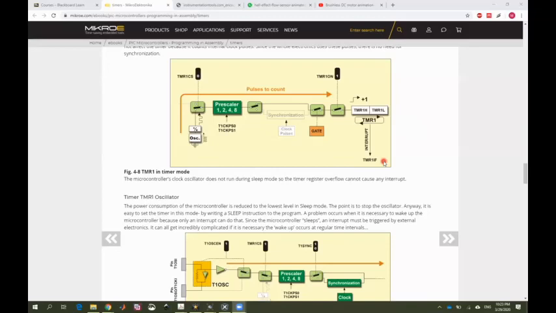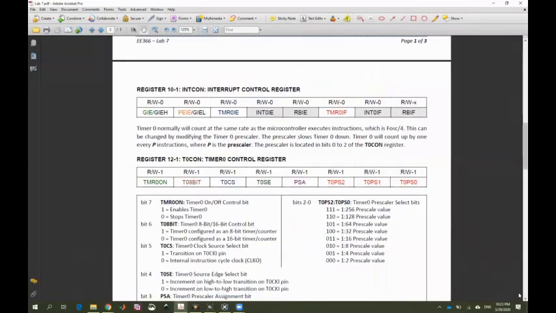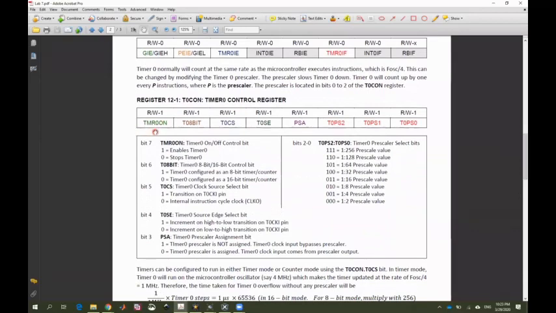If you want to keep track of time, then the timer is configured to increment based on the internal instruction cycle clock of the microcontroller. So let us look at the Timer 0 control register, T0CON. The first bit here, bit number 7, is the enable bit. When this bit is 1, it enables the timer and starts the timer.